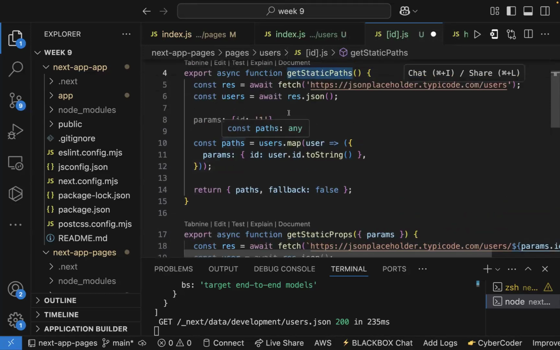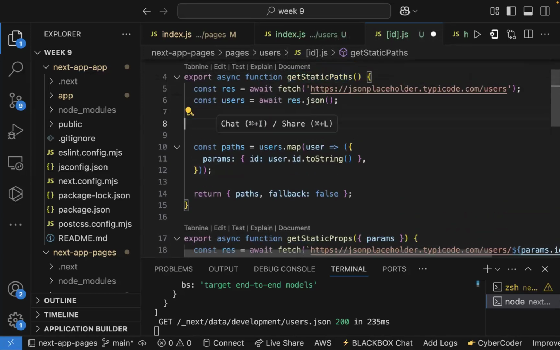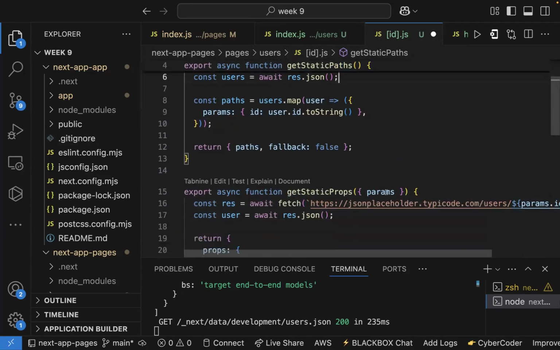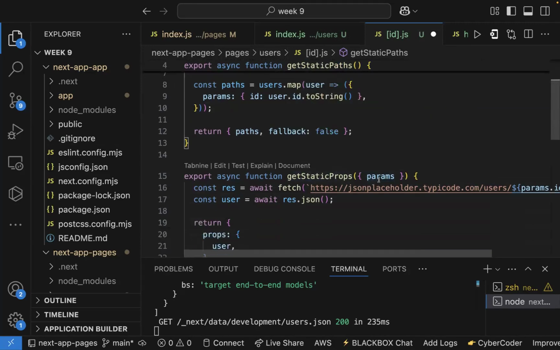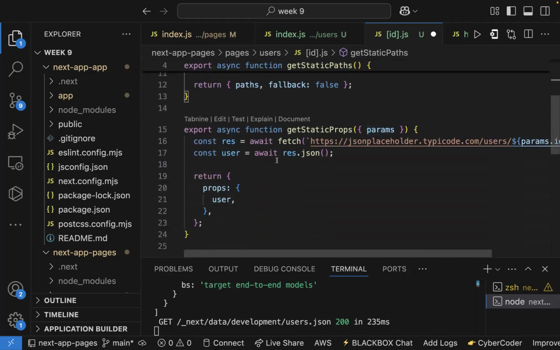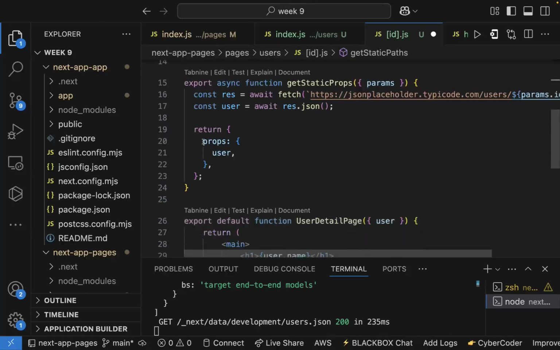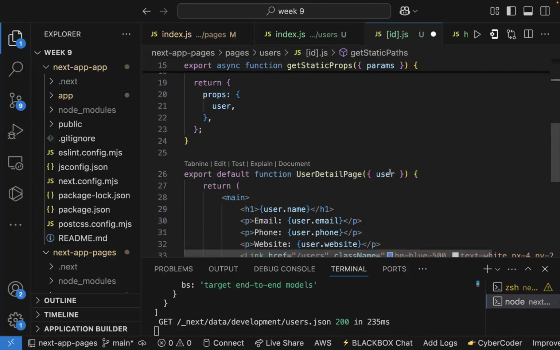So all we need to do now is, since we have created the params, we have created that list, we can pass that list as a prop to this function to get our static props. Now, when we get our static props, we can now return that static props and then access it here in this function.